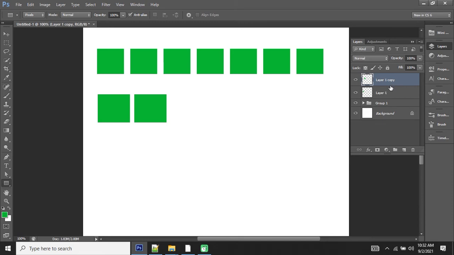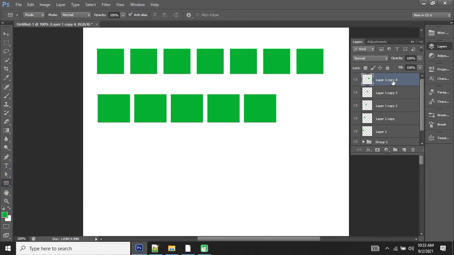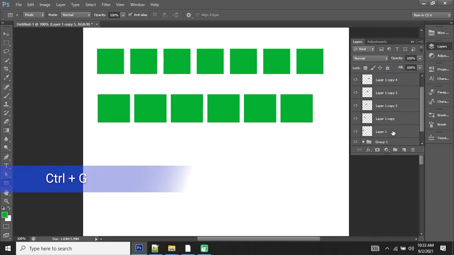And again press Shift plus Ctrl plus Alt plus T to repeat it one time, and press multiple times to repeat the object more. Now select all layers and press Ctrl plus G to group them in a folder.